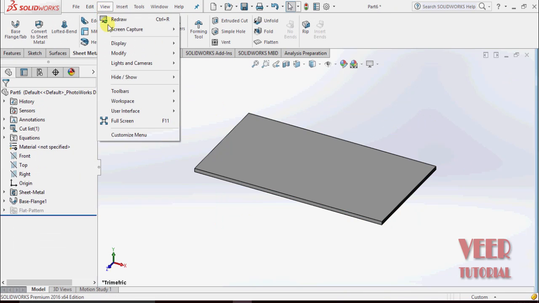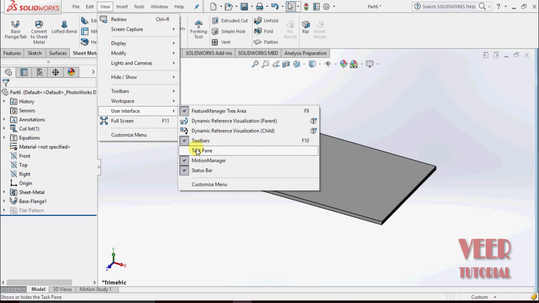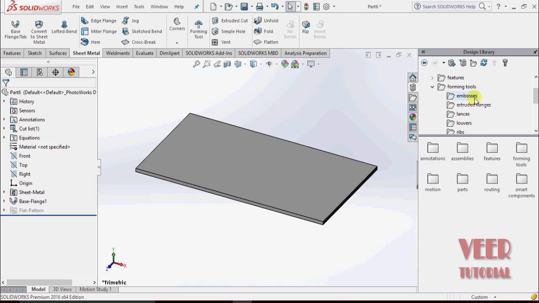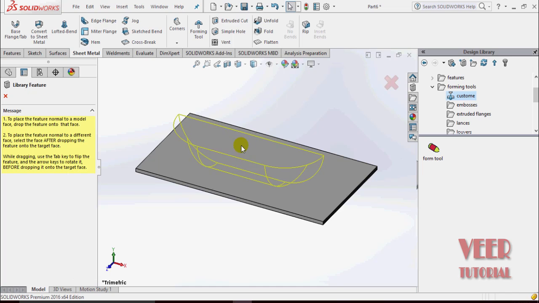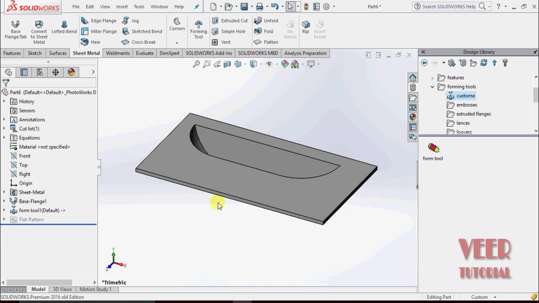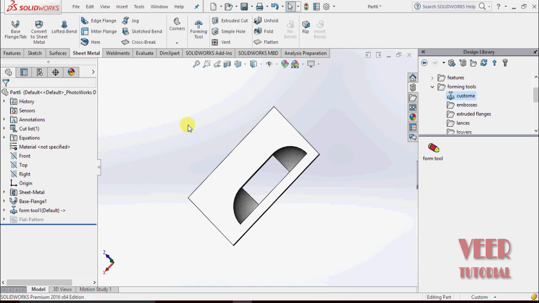So we will go to this View, User Interface, and select this Task Pane, and we have created a folder with the name custom. So we will have to find that folder, find the location of that folder, that is custom, and that is the form tool we have created. Select this form tool and drag this onto the component. Now we have to position this or I can directly click OK. And this way we can create the custom forming tool.